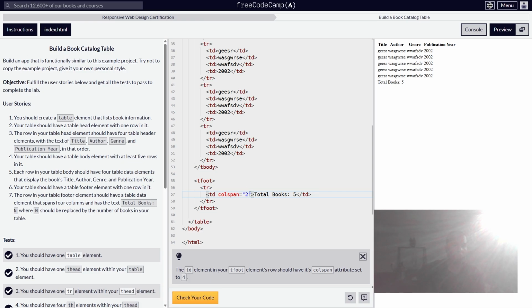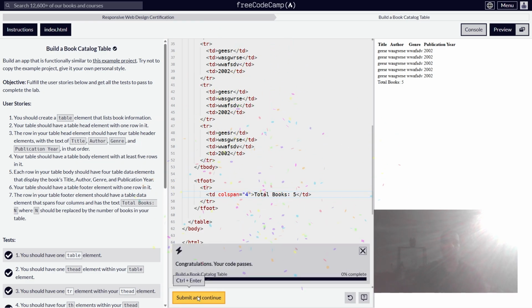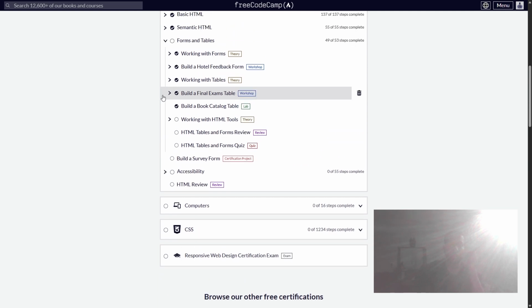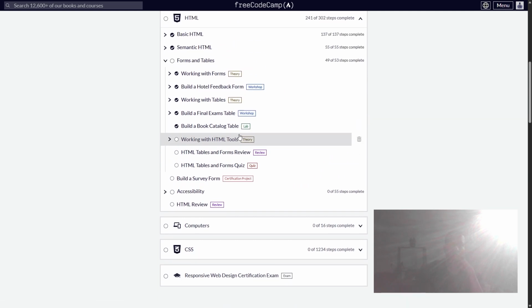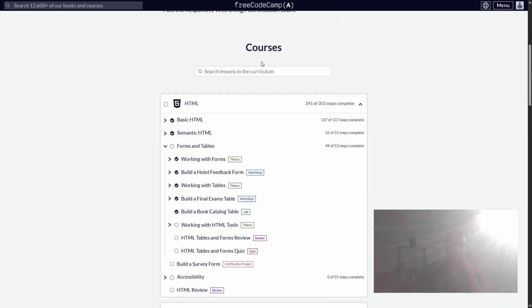Oh, columns, 4 columns. Okay, my mistake on my part. Okay, done. Now this is done, and the next section is working with HTML tools. Last 3 sections. Okay, let's see.